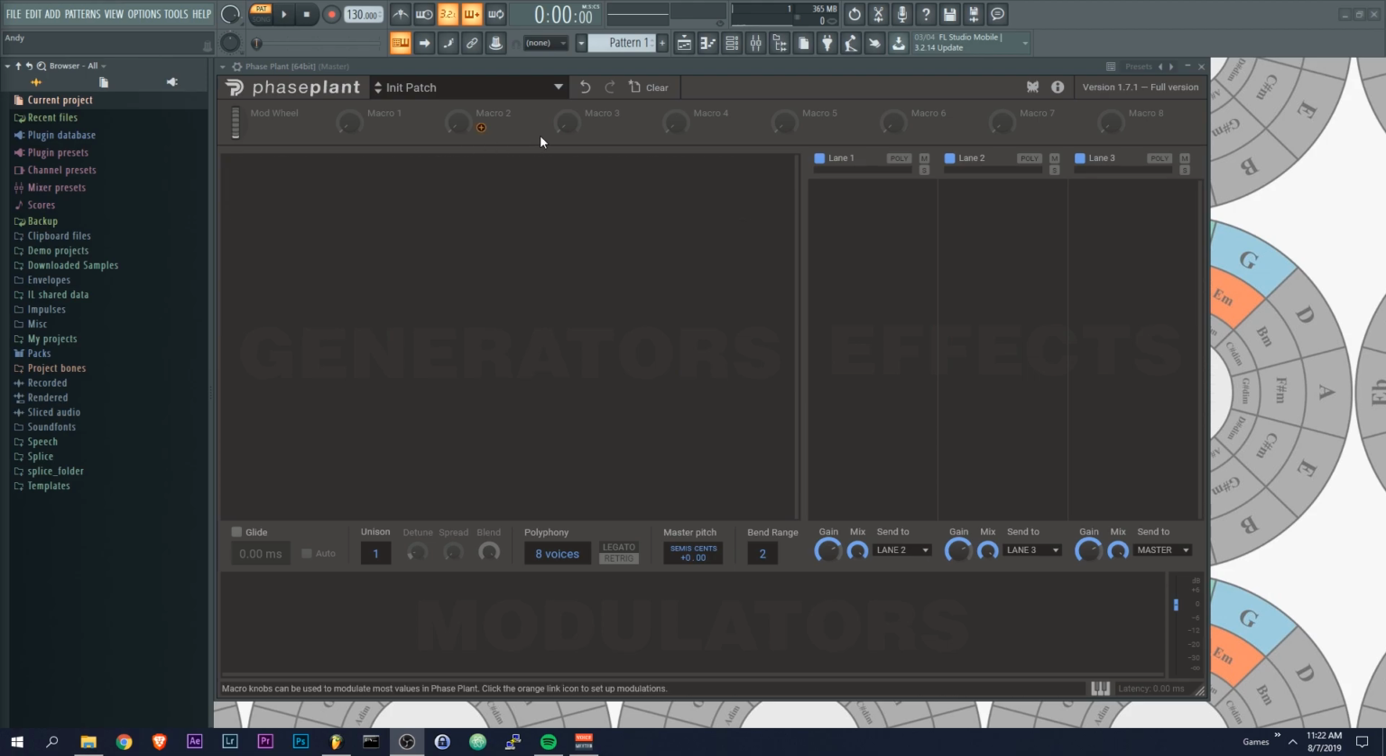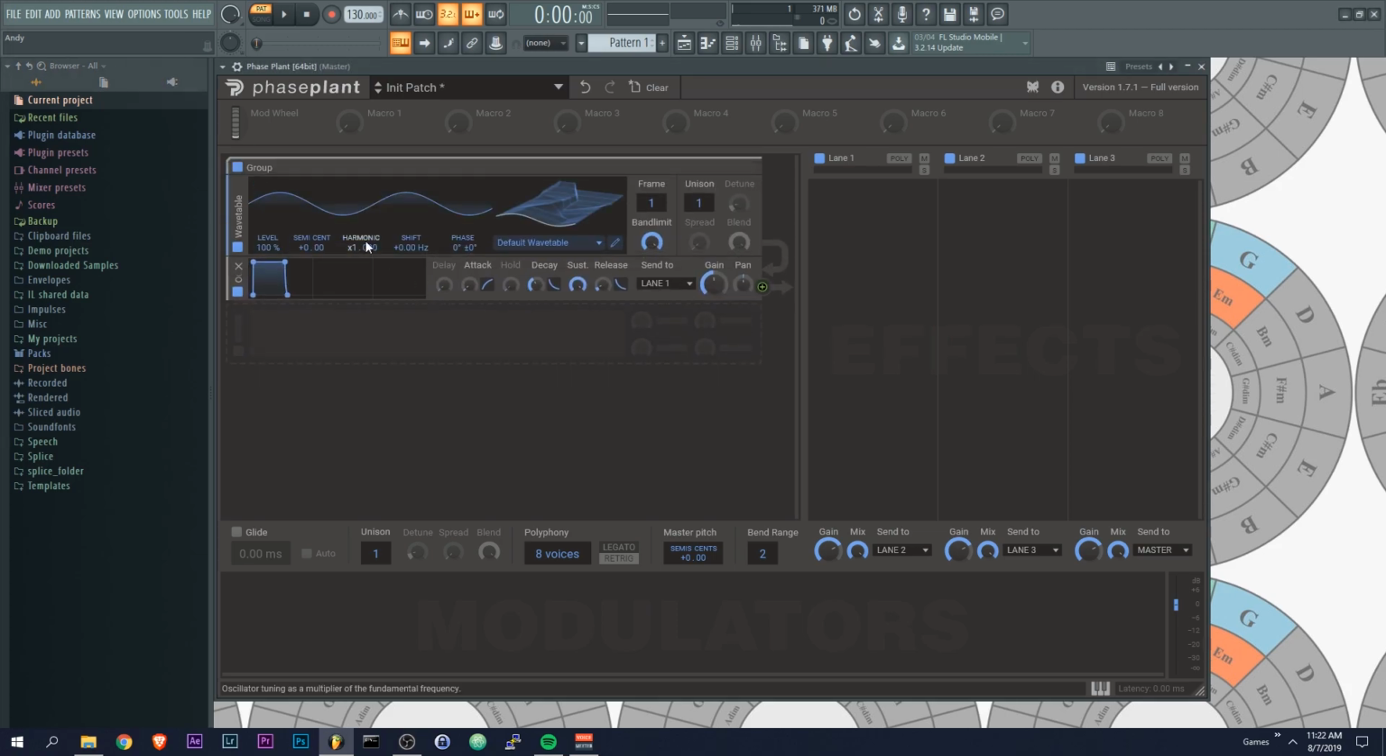What we're going to do, I've just got an initial patch in Phase Plant. I'm going to start a new group with a wavetable. So right now we've just got a basic sine wave that is outputting to lane one. I'm going to pitch this down 2 octaves just so we got a nice beefy sub when I play here. If you can't hear that, it's just a pure sine wave.